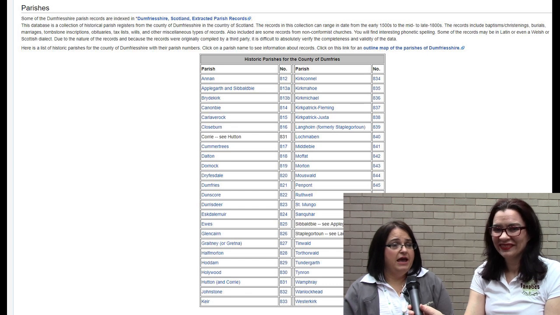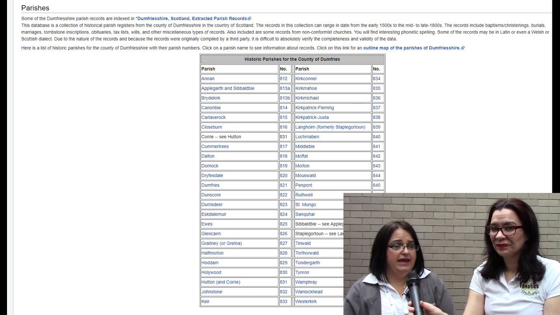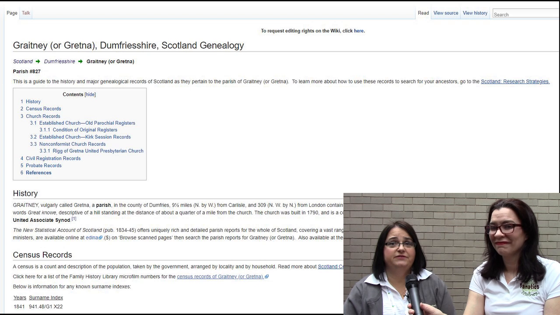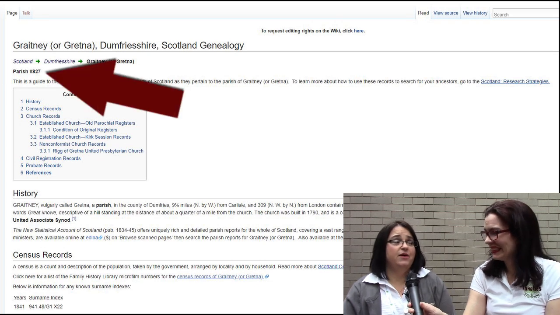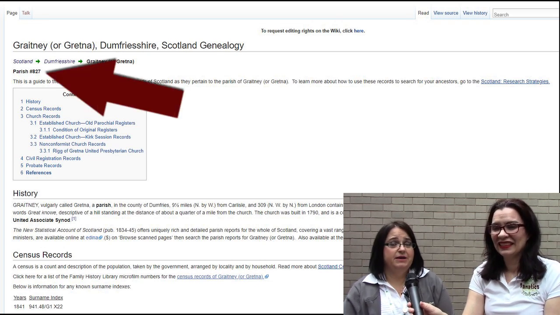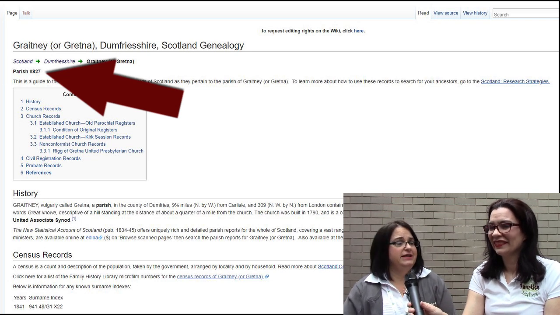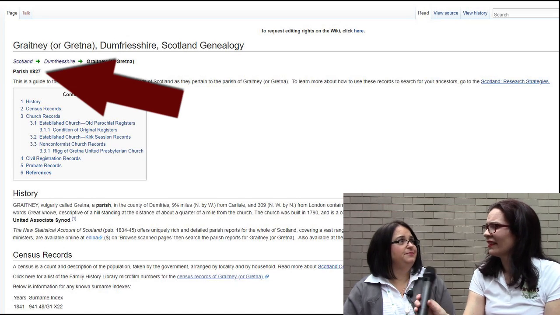And then underneath the county is a hyperlink to a wiki page for each parish. You'll want to make sure you know what the parish number is. Scotland is wonderful. They've numbered all their parishes. That way, if you see a Gaelic spelling or a misspelled parish, you'll still know you're looking in the right place because you have the parish number.